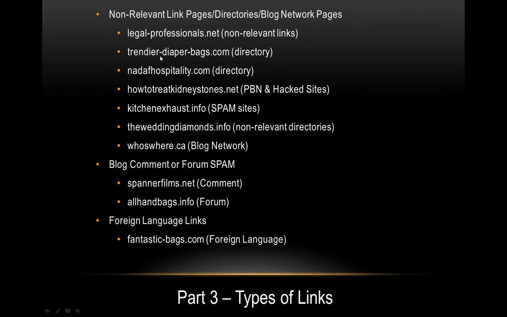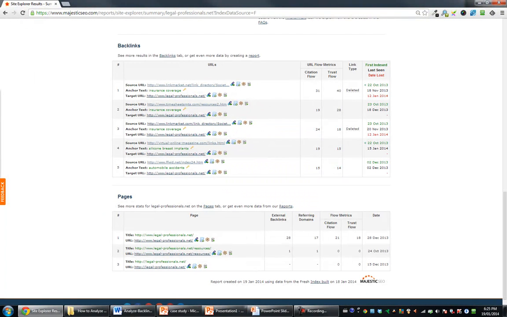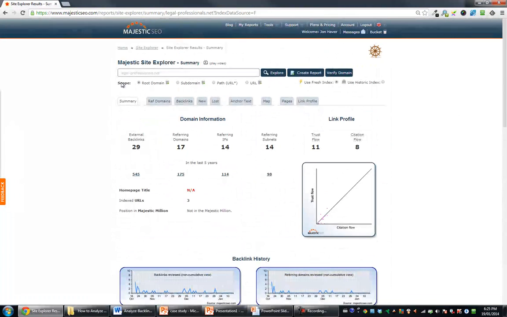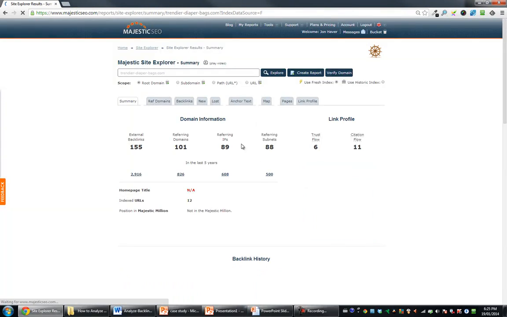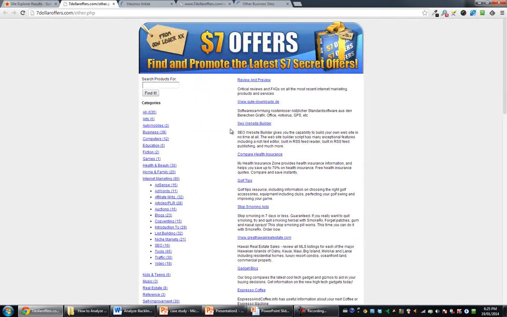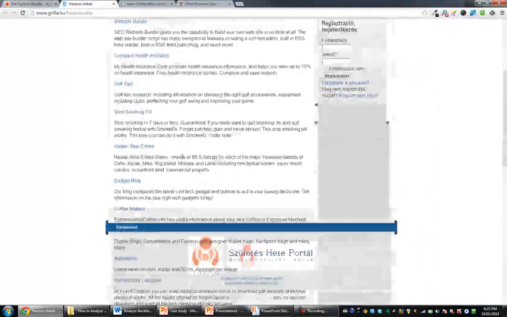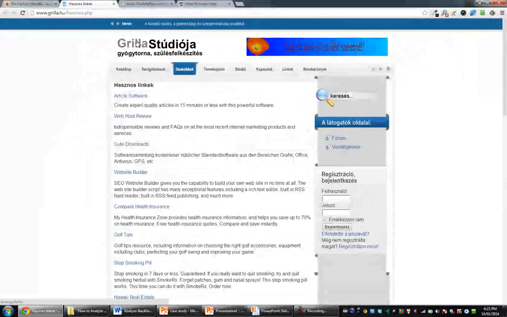Next one is trendydiaperbags.com, and we're going to see why that should be avoided. So we're looking at the spam associated with this site. Well, we'll have a look down and show you, but it'll be basically a whole bunch of link pages that serve no purpose except having links. So these are all just non-relevant link pages. So obviously, we want to avoid that, especially when you're seeing foreign language here. It's clearly something we want to avoid.